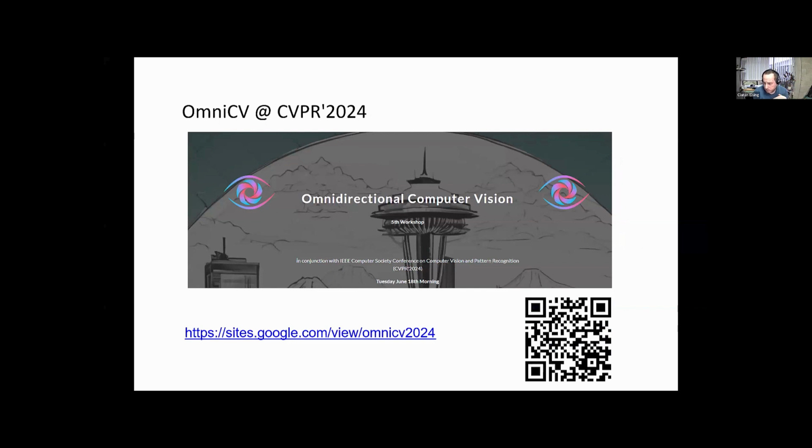Okay, so I'm more or less at the end of the presentation. Maybe just a shout out if people are interested in omnidirectional computer vision, and if you're planning to attend CVPR this year, we have the omnidirectional computer vision workshop. It's actually the 5th time we've run this workshop. So we'll be in Seattle this year, in June, with this workshop. So do come along if you're interested in this type of computer vision.